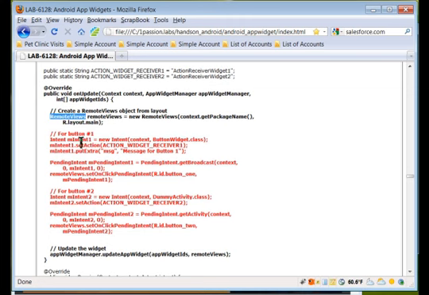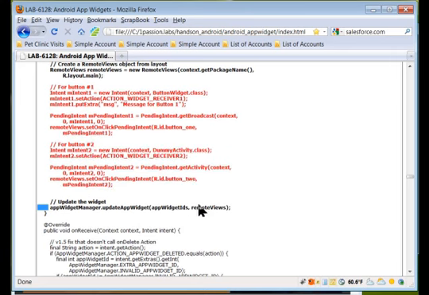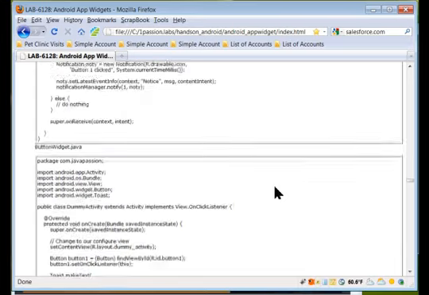And then for button 1, we create an intent, and then we set the action, and we set the extra value, and then we create the pending intent, and then we associate that intent with the RemoteViews object. So it is in fact RemoteViews that actually fires the intent when button 1 is clicked. Same thing with button 2. And finally, we are updating the widget. Okay. All right. So that is it.